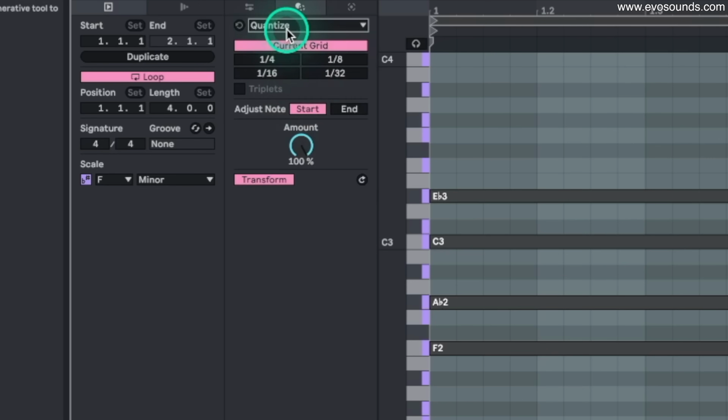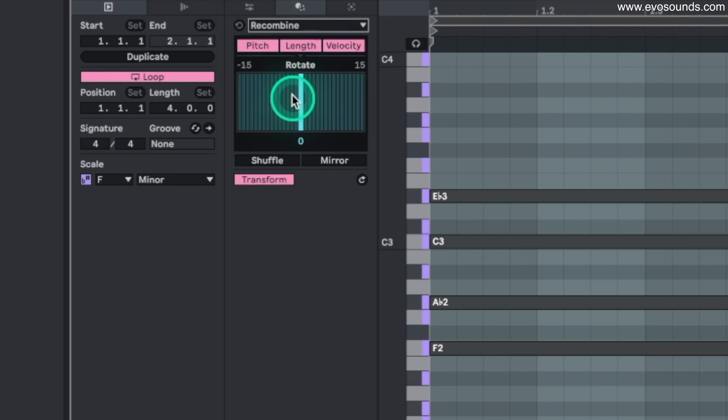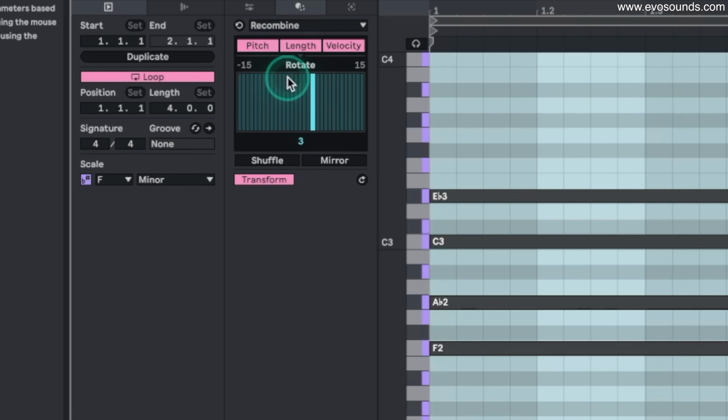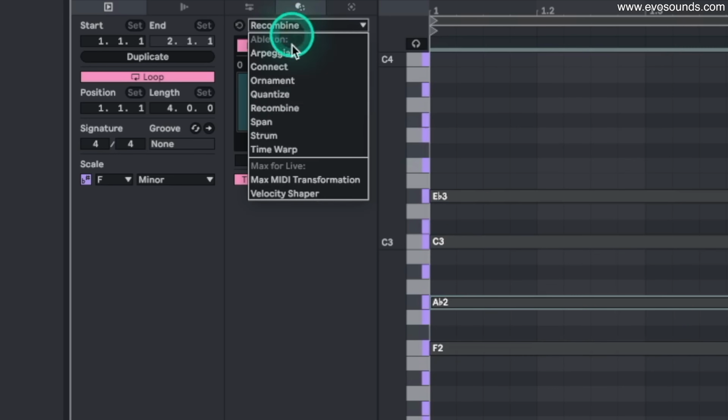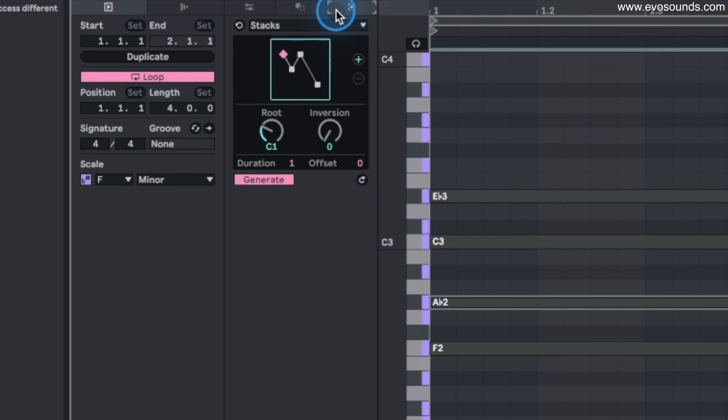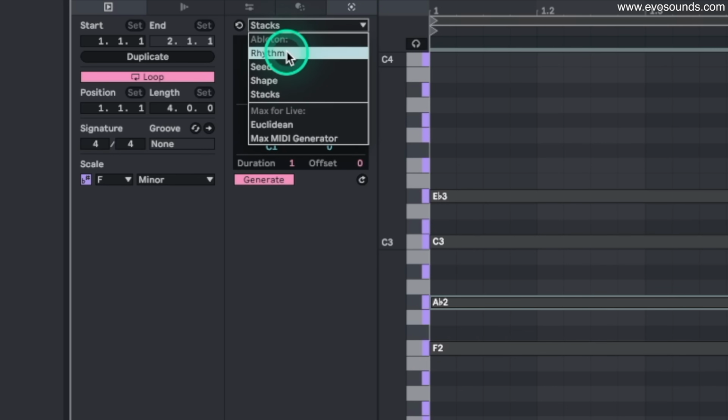There's quantize. We don't want to quantize. Recombine. Oh no, we don't need that. No. Let's go back now. We're no hipster here. We just like good music. All right, hold up. We got a strum. So time warp. No, we're okay. So I think we're gonna have to go to the next one, which is stack, seed, rhythm.